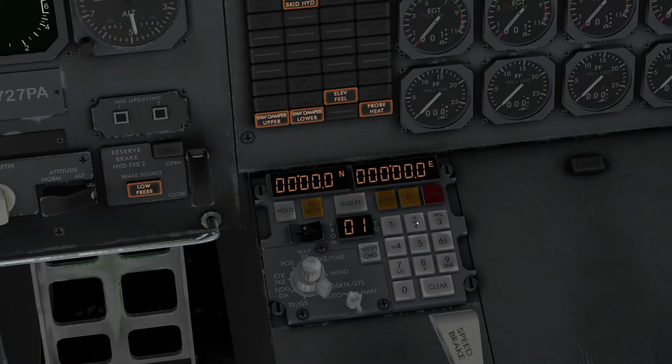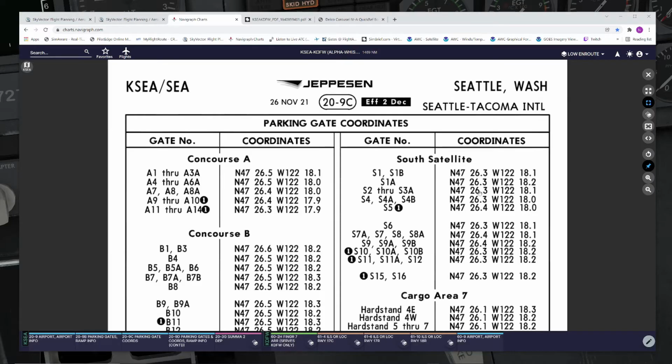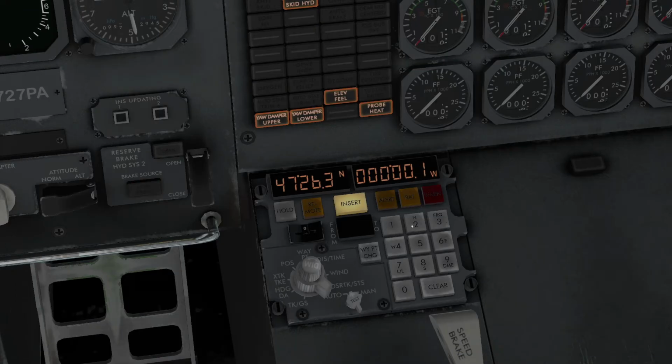Clears it out. I'm going to hit north, 47263, insert. Then I got to do west, and now notice the east changed to a west here. Now this is ready to be typed in, and we said 122.181. So I'm going to type in 122.181. All right. Then I'm going to hit insert, and now it's in.